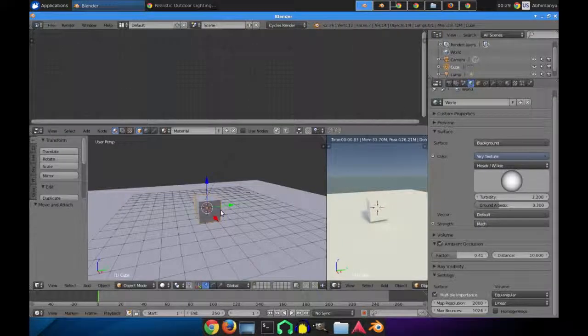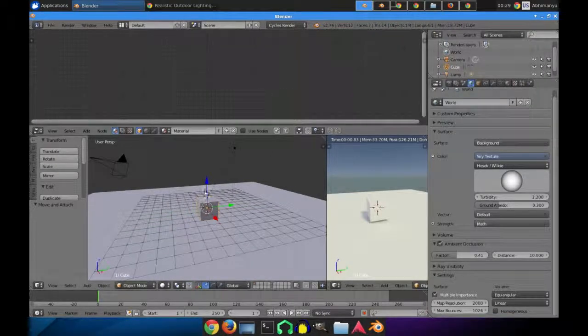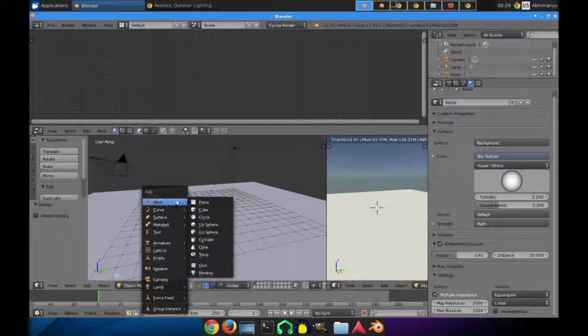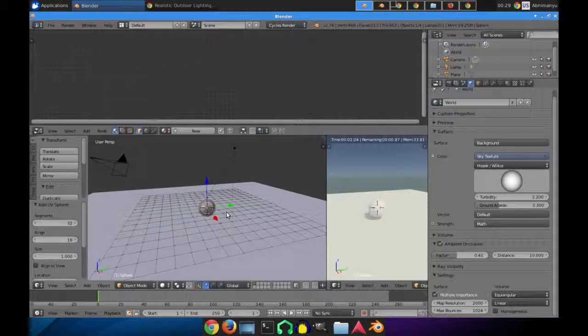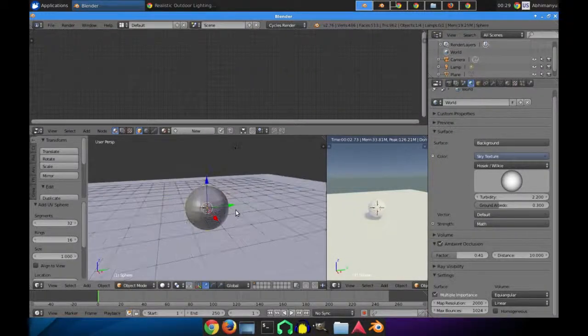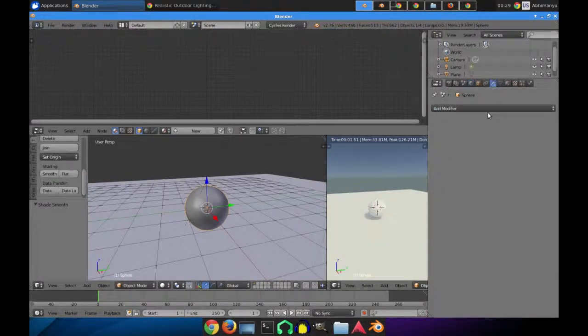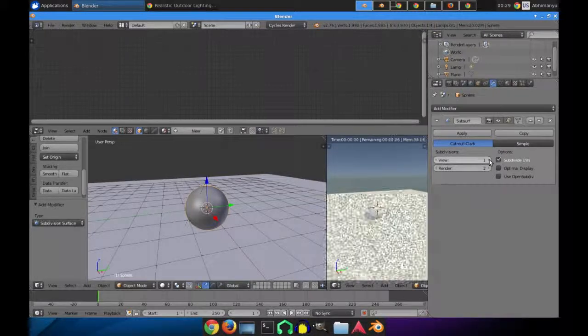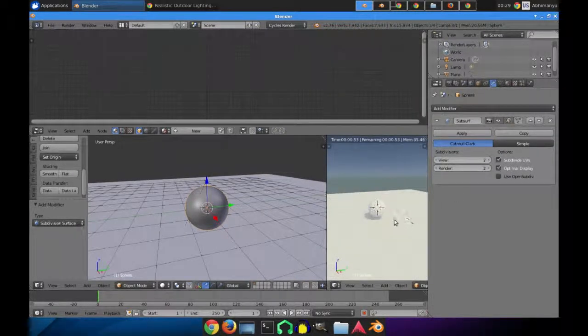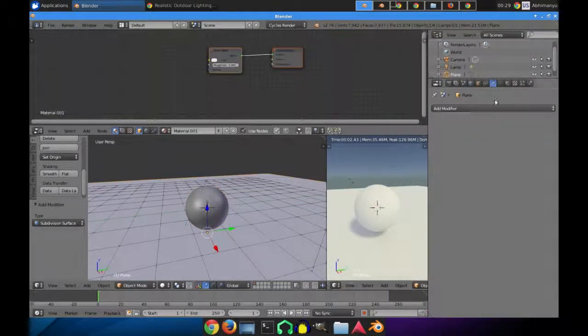Okay, so in this tutorial I'm going to explain the basics of procedural texturing in Blender Cycles. So we delete the default cube, add a UV sphere and smooth it, add a subdivision surface to it. As you can see, the UV sphere is here.